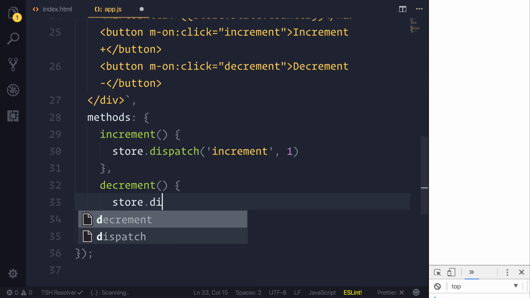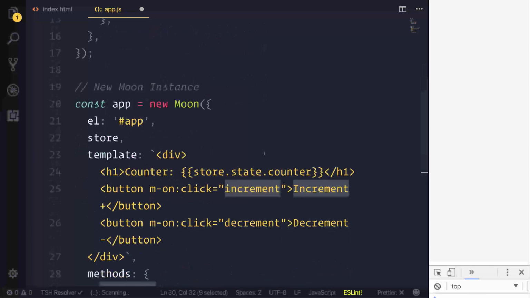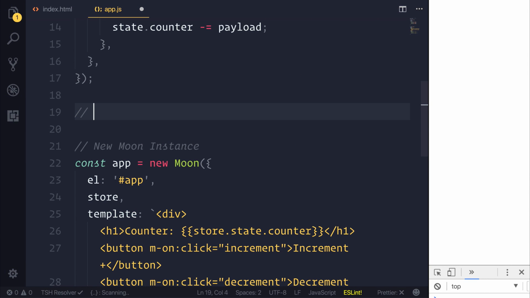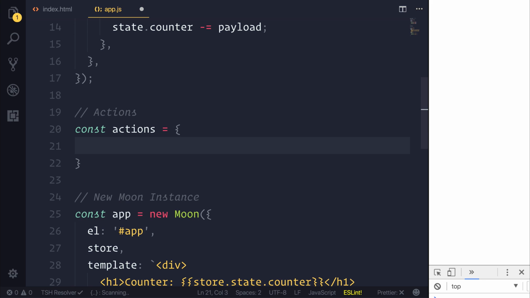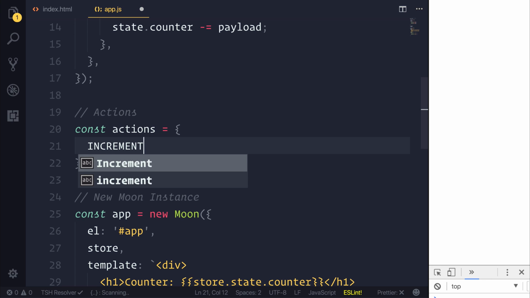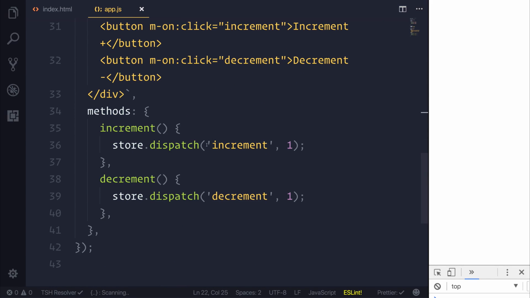We could dispatch another action for decrement and do the same by one. What I like to do in circumstances like this is just to make sure that I'm not making any typos. I like to create an actions object. So for example, we would have increment as increment. And this is case sensitive because we are calling that function, or rather calling that action. So then we could simply say actions.increment and actions.decrement.